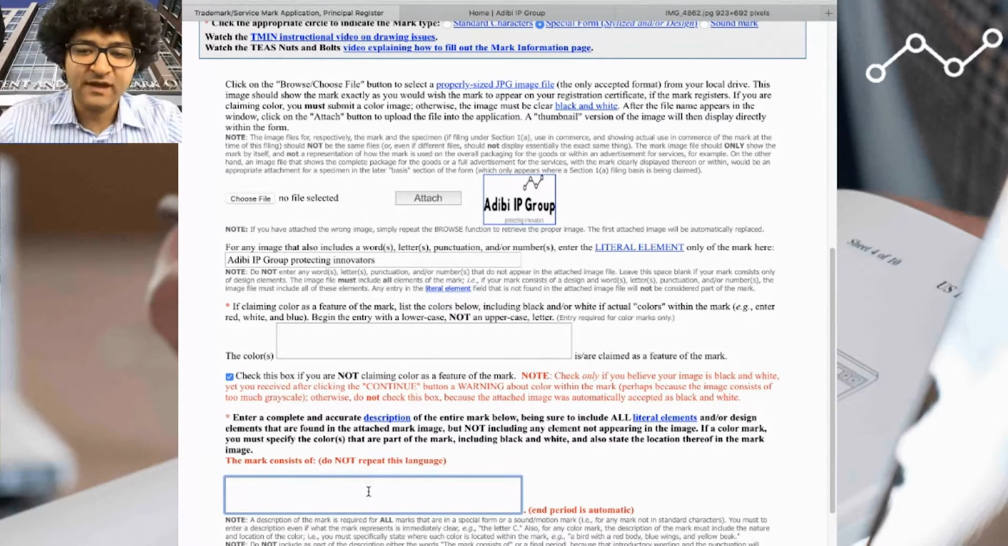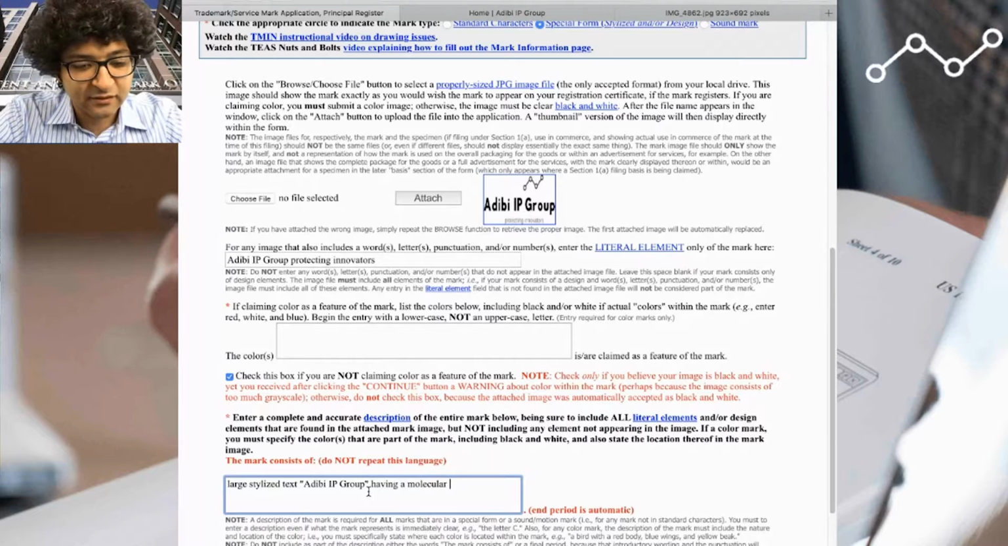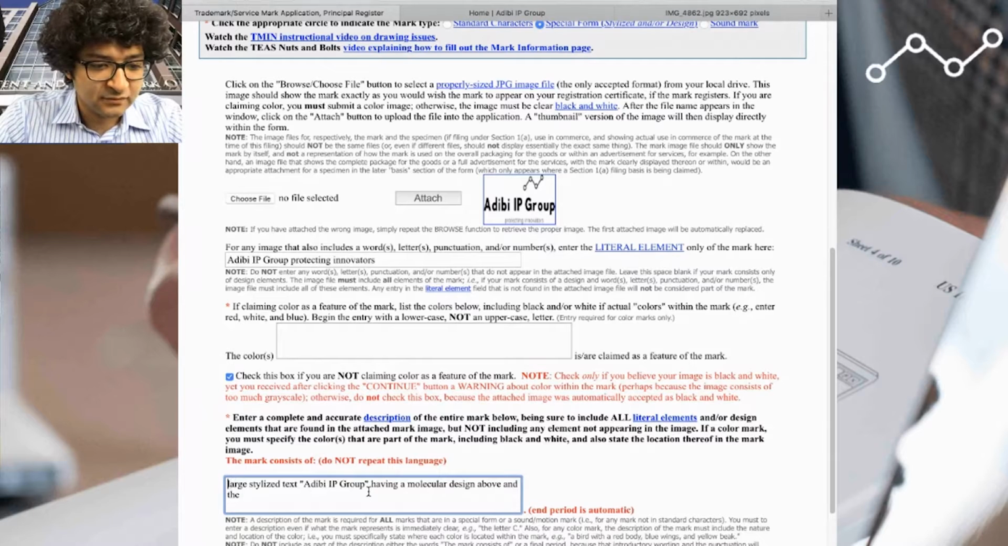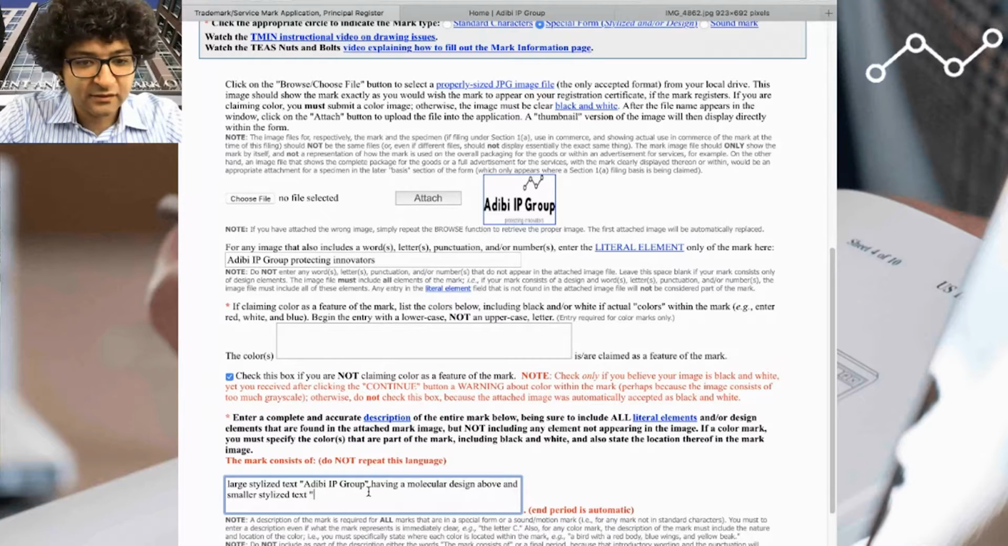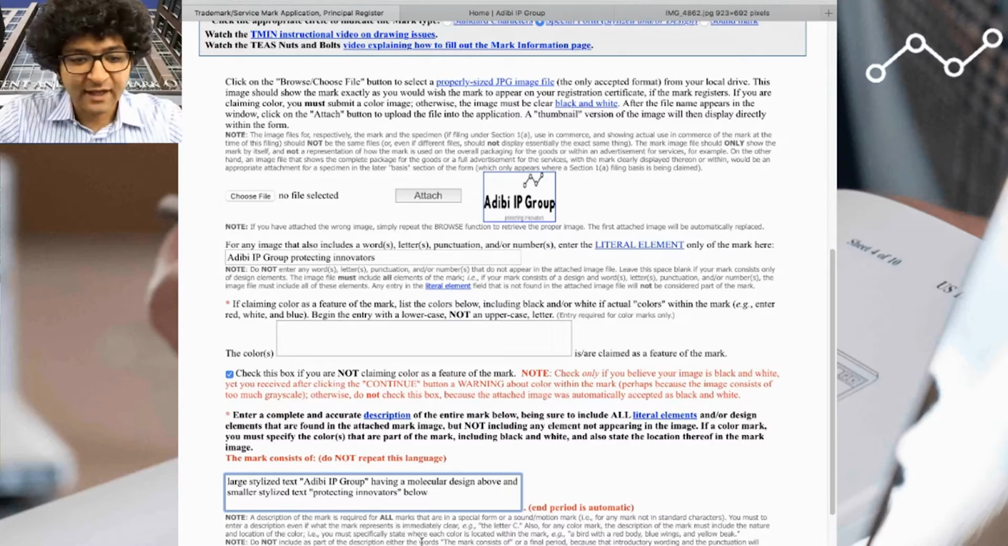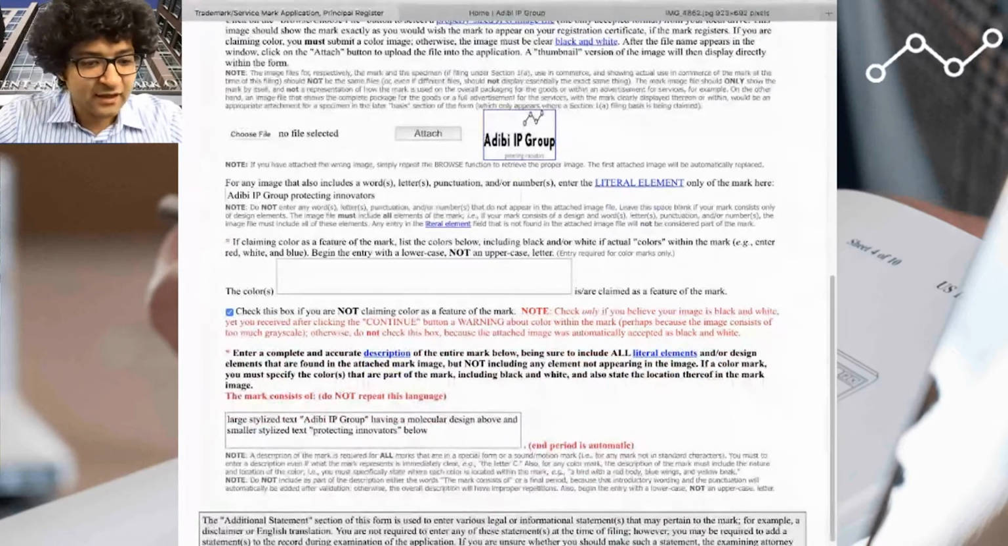Now, the mark consists of, so this requires you to describe the mark itself. So here we can say the large stylized text, Adibi IP Group, having a molecular design above and smaller stylized text Protecting Innovators below. The period is going to be added automatically to the end. Then we click continue.